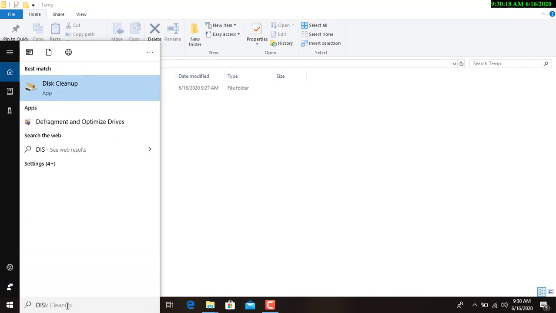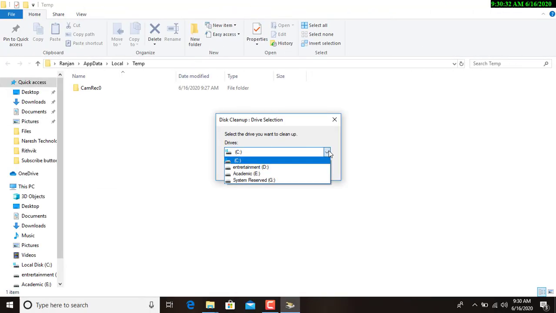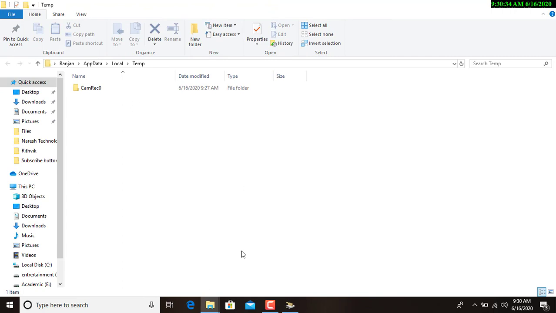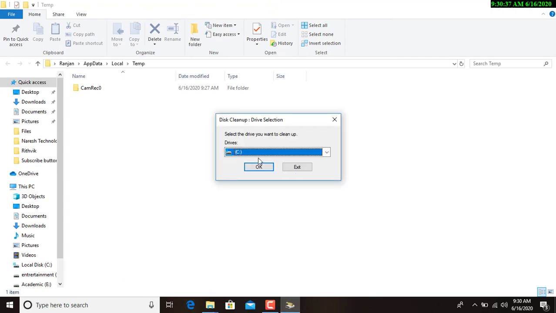type disk cleanup from the search bar. Then you will find this one. Click the drive that you want to clean. Just select the drive. Click OK.